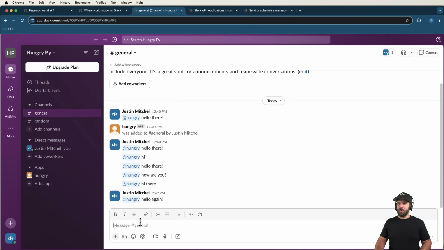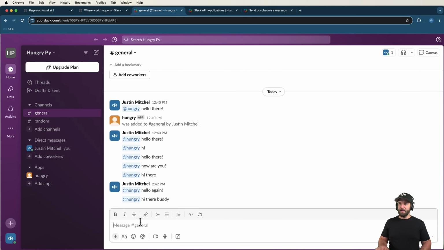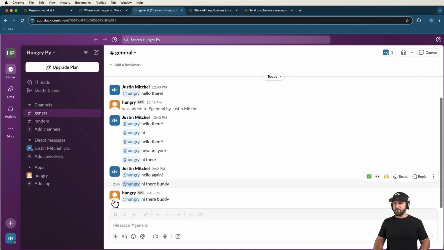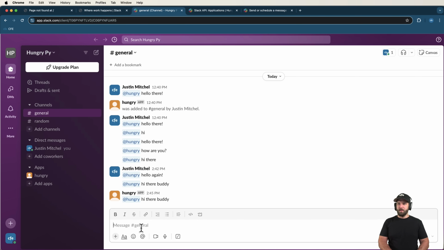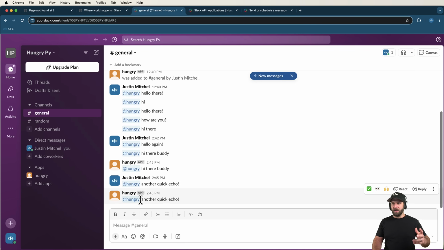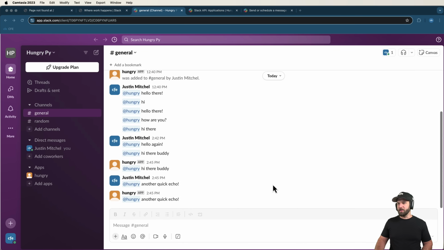So inside of our app again, we'll go ahead and do hungry and say, hi there, buddy. Hit enter, and there it goes. So it gives me the exact same thing. Of course, I'm tagging myself once again, but that's okay. We'll worry about that in a little bit. And then I can also say, another quick echo and take a look at that. And of course, in a moment, it responds back with that another quick echo.